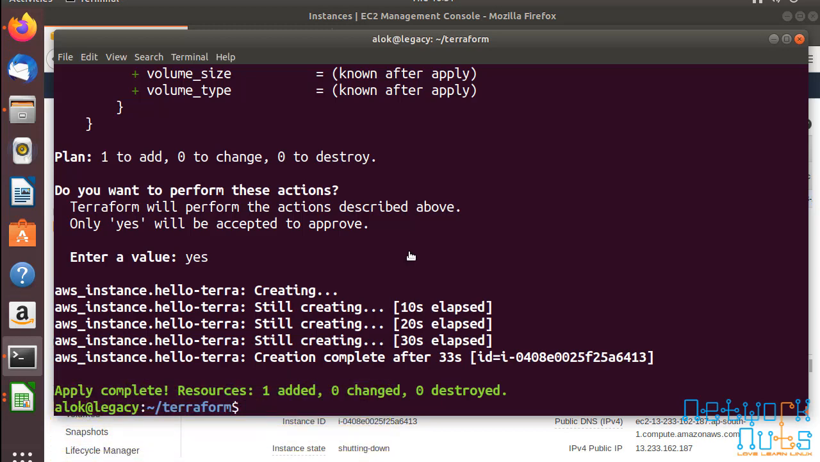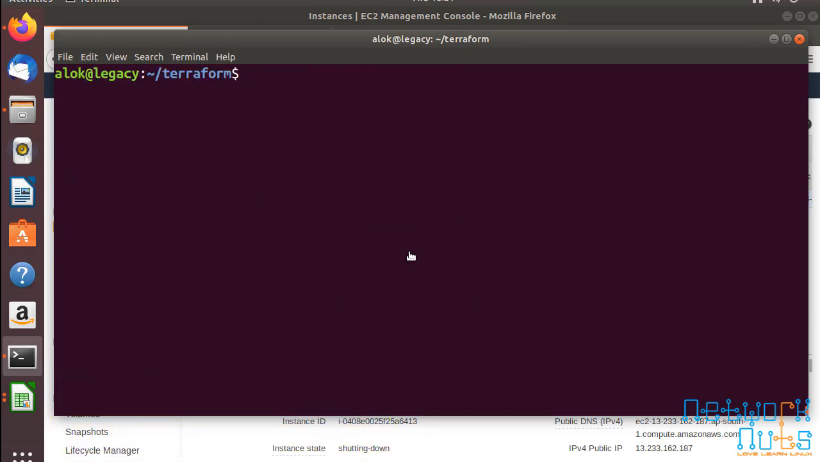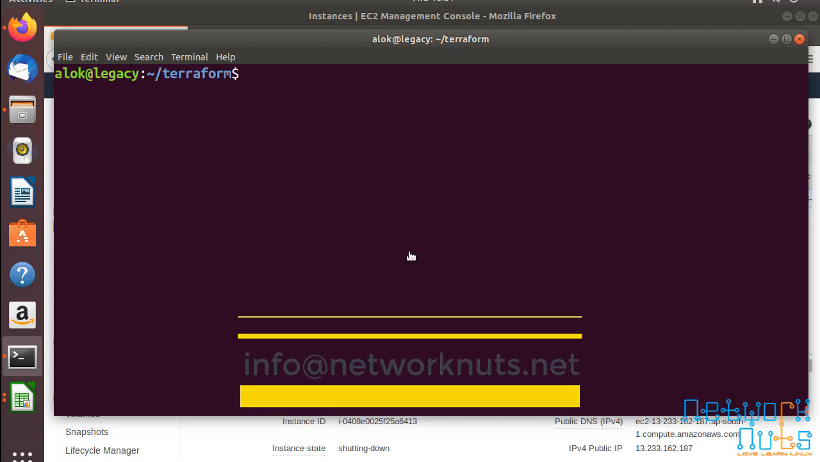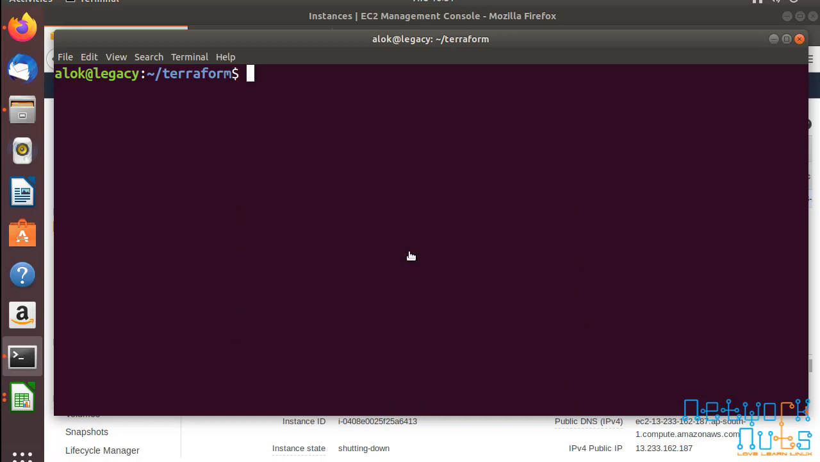Right? So that is how you should be starting, and then gradually we'll be learning more stuff on Terraform. So for now, just do this, make yourself comfortable with Terraform, create an instance, and I'll see you soon.